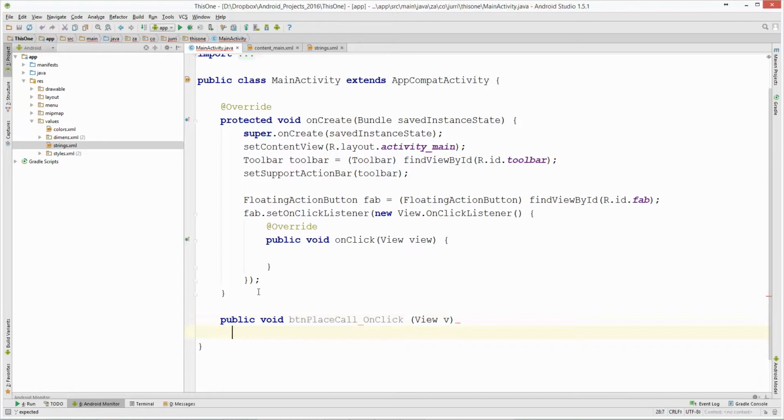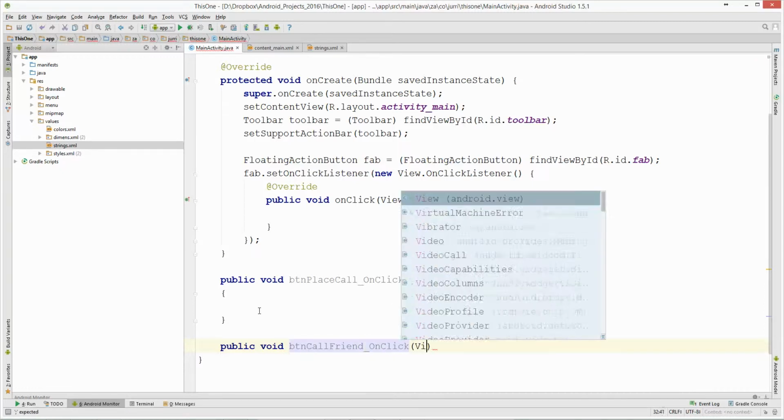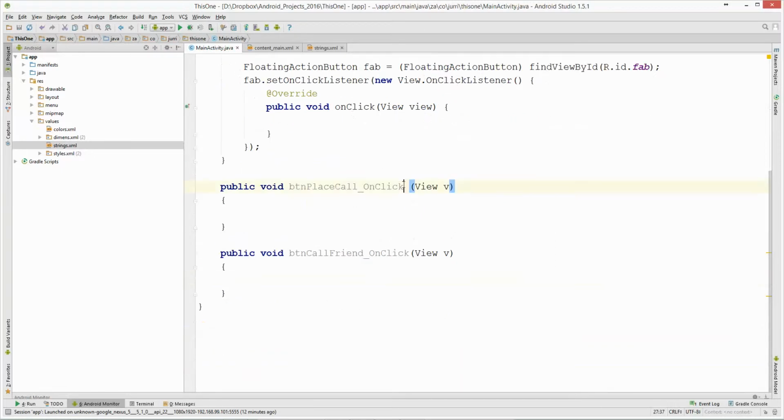View v in brackets. And then for the second one, that's just to call the friend. So we're going to say public void btn call friend on click view v. And then we connect those two to the buttons.